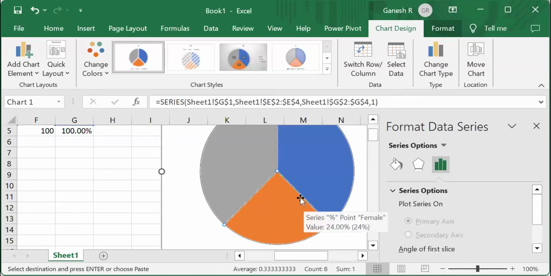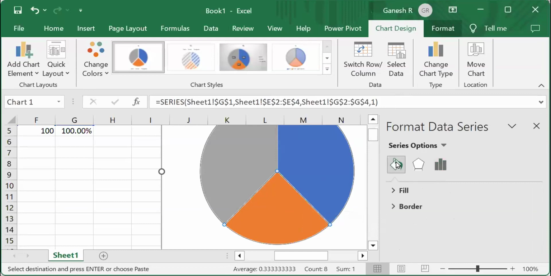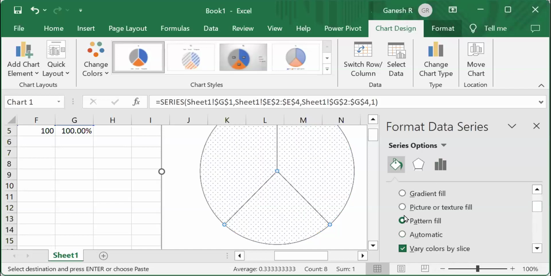So by selecting this orange one, right click and then select format data series. This will give you an output panel like this. Then select the fill. Here you can see which one you need. By default, you can see vary color by slice. I don't need that vary color by slice. I need a different pattern.